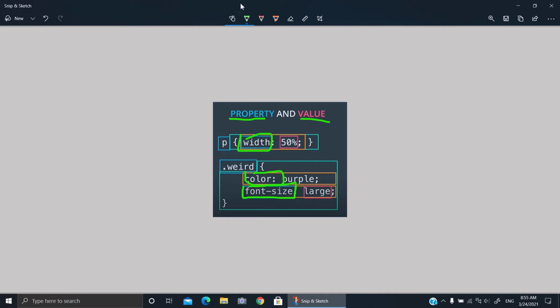And the value describes it. What comes after the property is the value. For example, the width, after it came 50, so the 50 is the value. Or we can say that the width's value will be 50. Here we have the color, and the value of the color is purple. For example, here we have the size, and the value of it will be large.